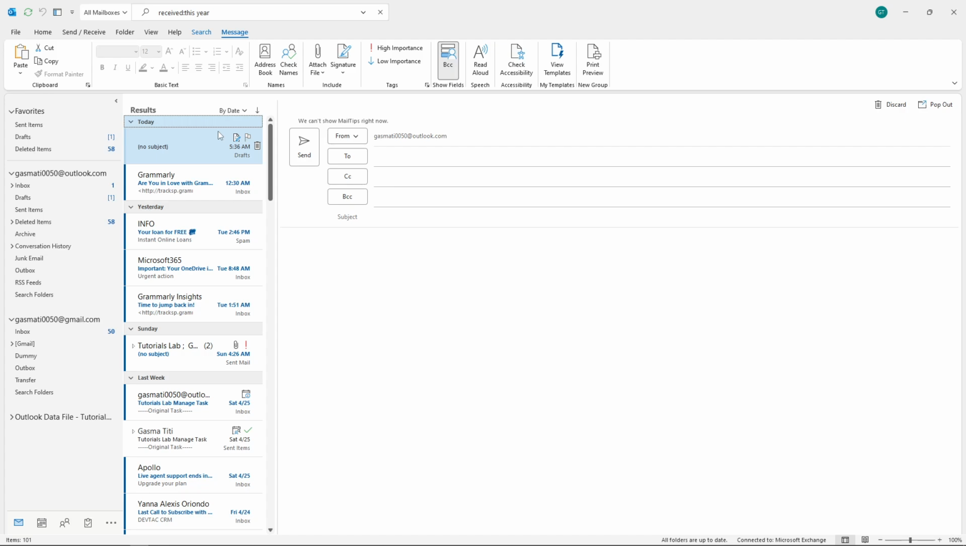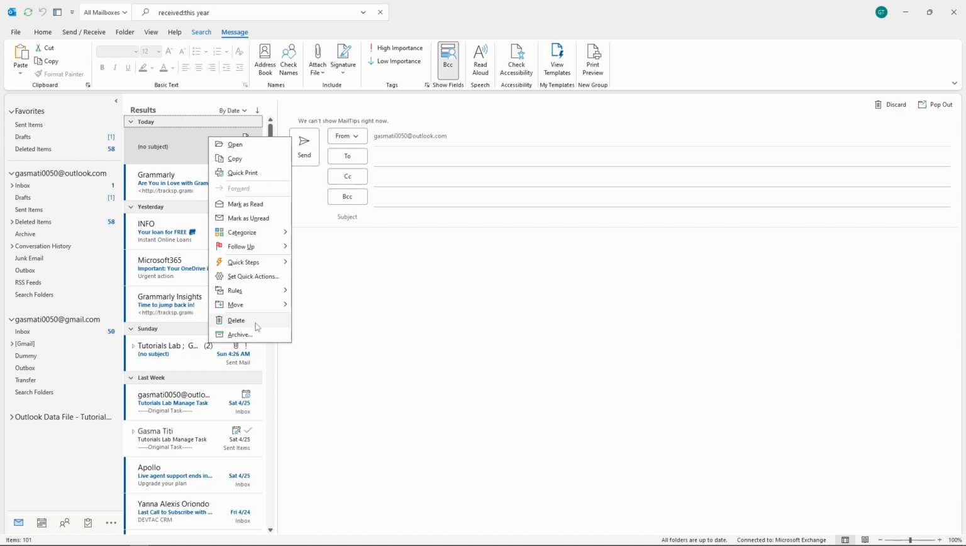After you've highlighted all the emails you want to delete, right-click on your selection. A context window will appear with several options. Simply choose Delete to remove emails with certain date selections. Outlook will move these emails to your deleted items folder, and you can permanently delete them from there if needed.